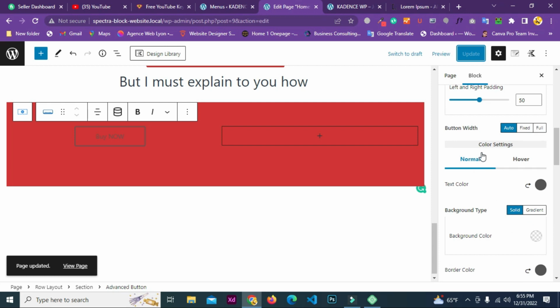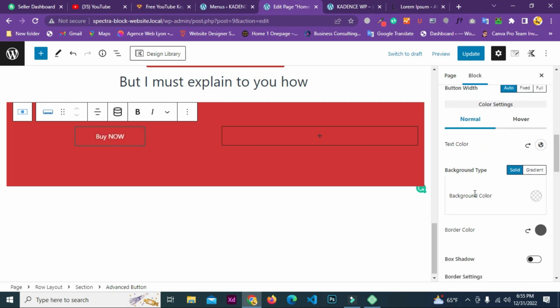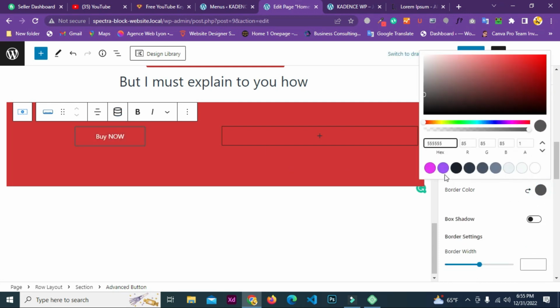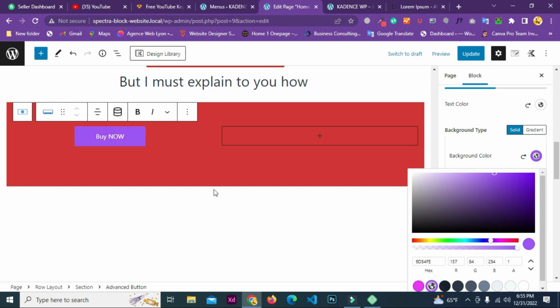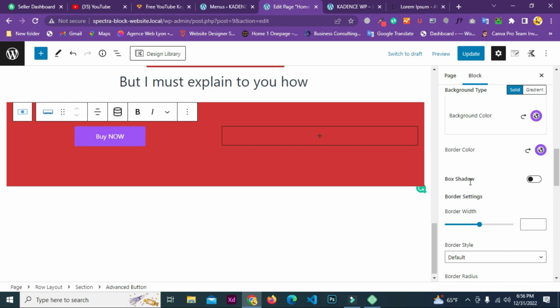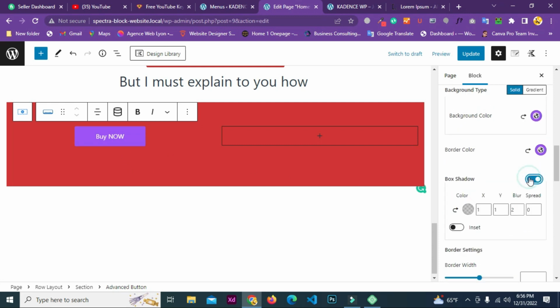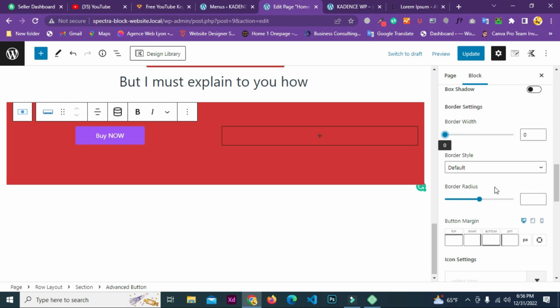Now the color settings of the button. We can add a text color, so we can add a white color for the button text, and we can add a background color. We can add this color, oh sorry, it's a border color. So you can add this background color. If you want to add a box shadow, you can add it, you can see here. If you want to add a border width, you can, so we reduce this border style, border radius.